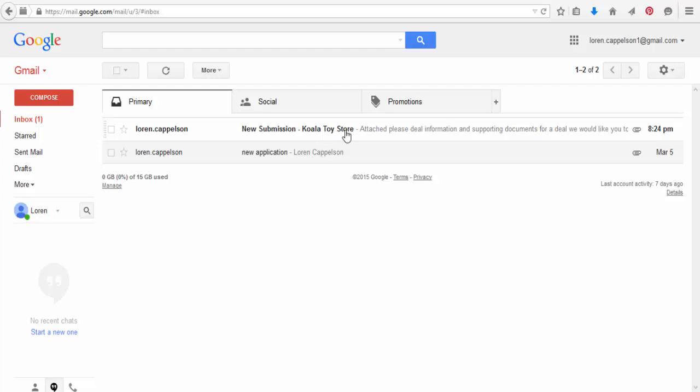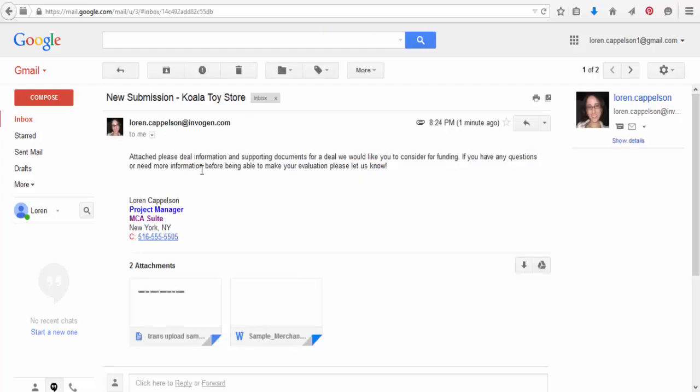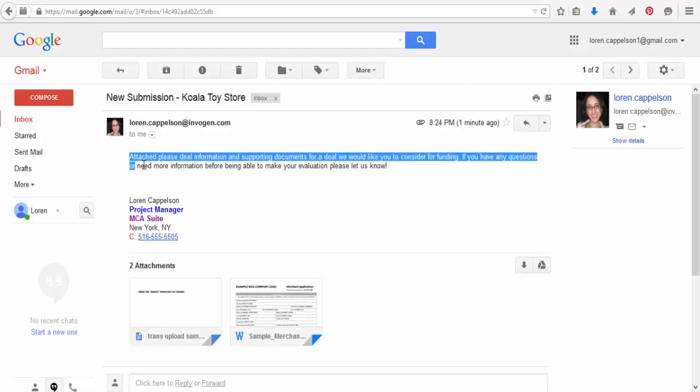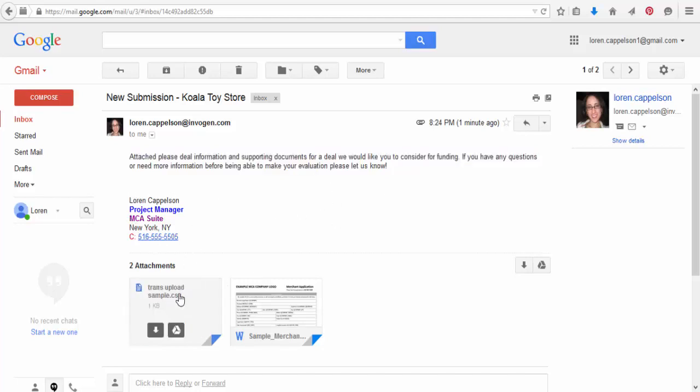the merchant. I'm going to click on it, and you can see that again the customized email template that I used populates right there, as well as my customized email signature, and the two attachments that I selected to include with the email are right here as attachments. So that's how the email and attachment method for sending a submission works.